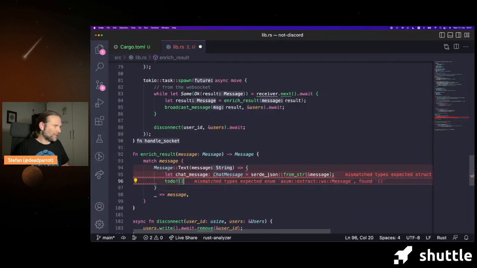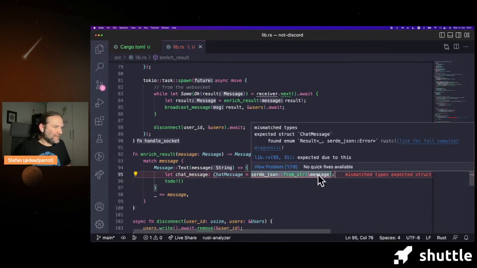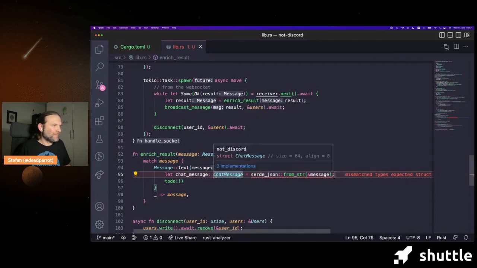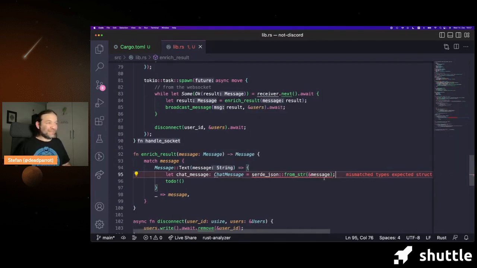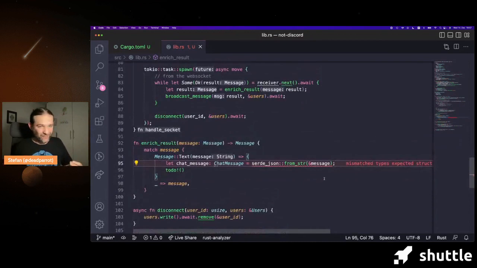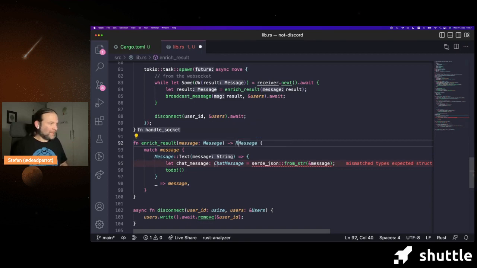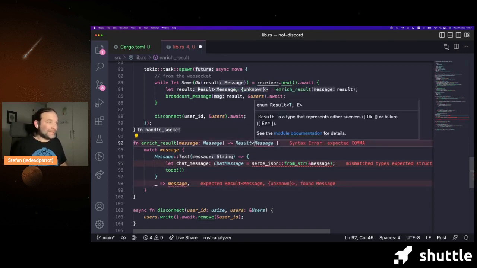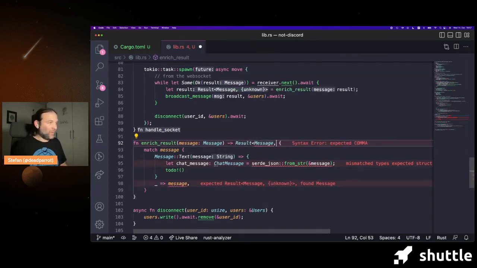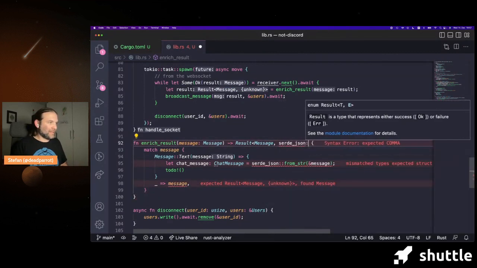I'm just calling to do it. Gets rid of compiler errors. I say, please take this. If it's JSON, then please convert it to a chat message. But the problem is, this is also something that might break. This is where I might get either a result, which is okay, or I might get something which is an error, a serde error, which means that my message is now not only a message anymore, I actually need to get a result. Either it worked or it didn't. So I'm getting a result, or I'm getting a serde_json::Error.